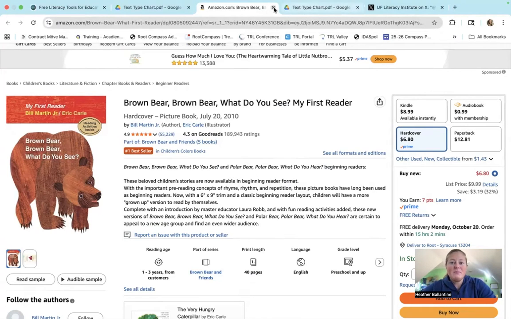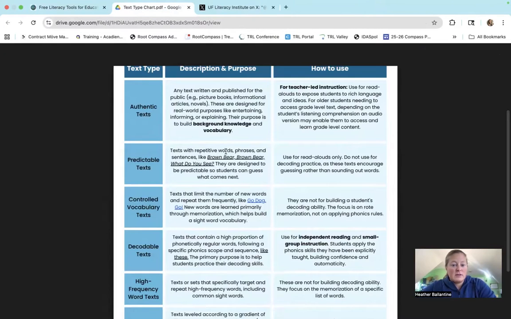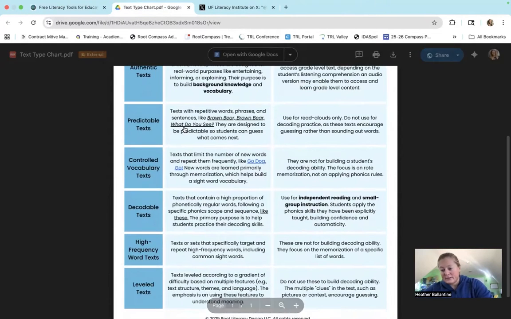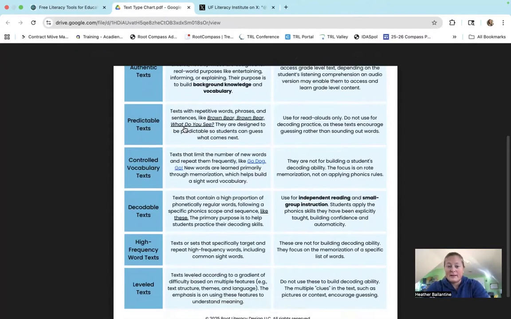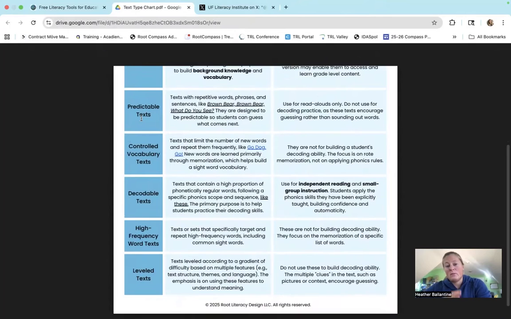Okay, so let's go back to our chart here. That's predictable text. Those are written to be fun and to be engaging. There's nothing wrong with them, but those are texts that we should be reading to students who are still learning how to read.